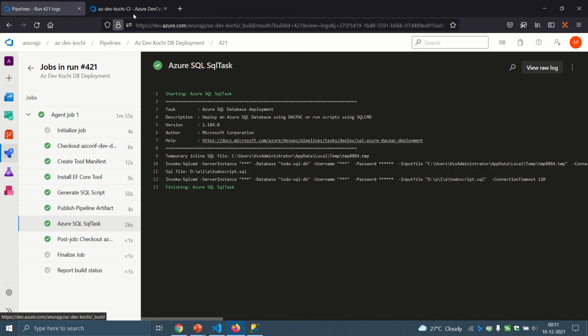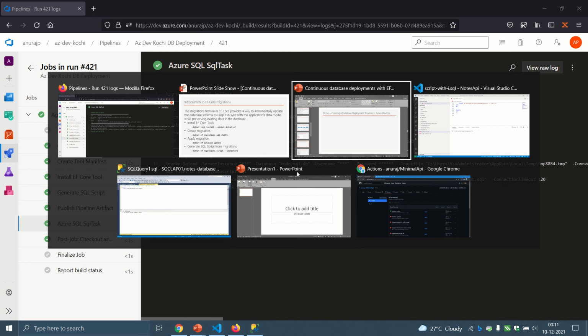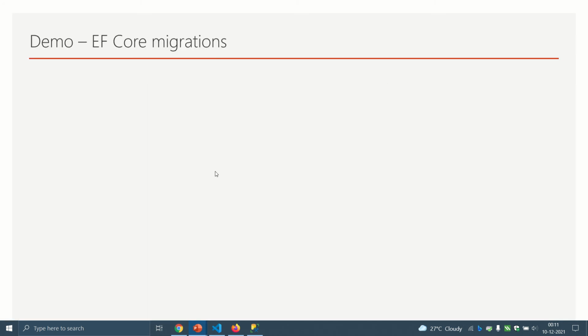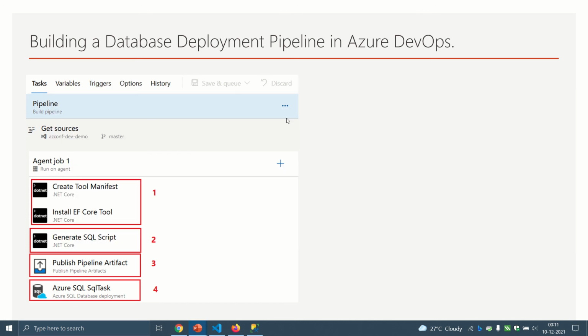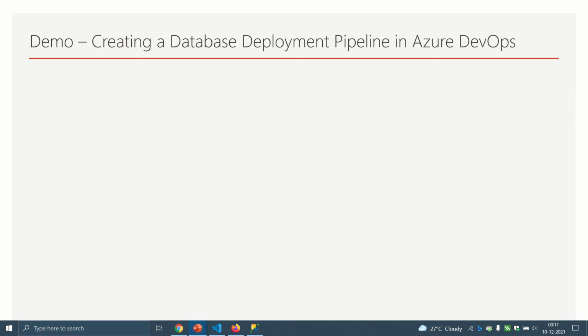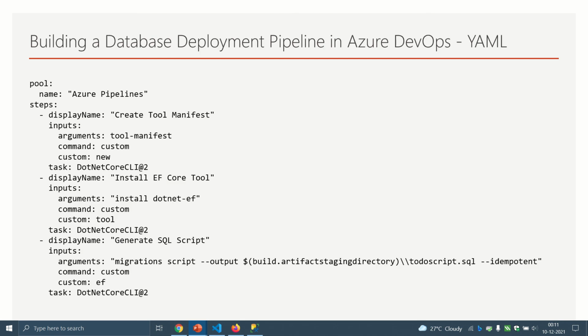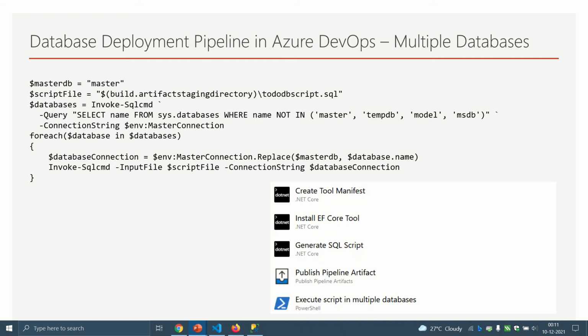That's the way we are creating an Azure DevOps pipeline in Azure DevOps. And here is the YAML. So if you don't want the classic editor, you can always switch to YAML. Yeah, coming back to my problem.